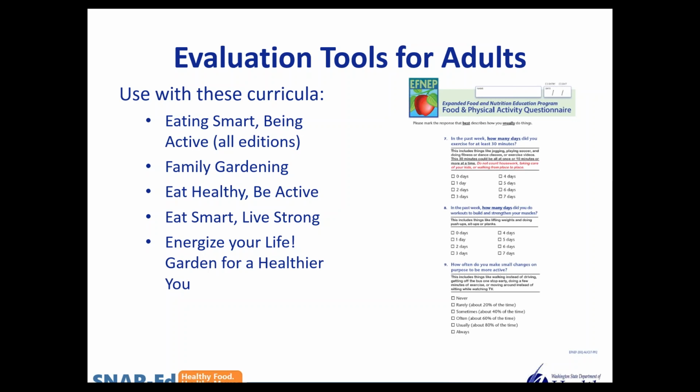It's available in English and Spanish, and I'm hoping that it's a much easier tool for physical activity assessment with adults than we used in the past. You'll use this with all curricula, adult curricula that have a physical activity component. And you'll also use it with Family Gardening and Energize Your Life.